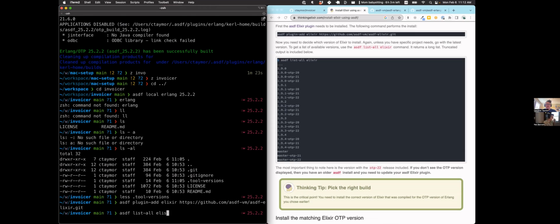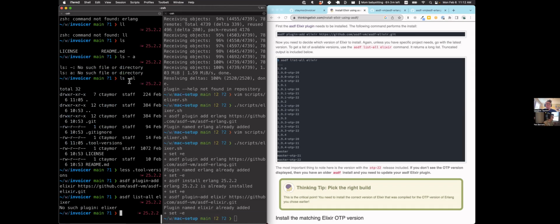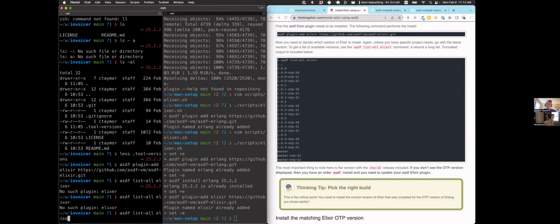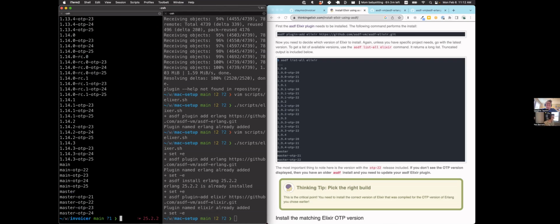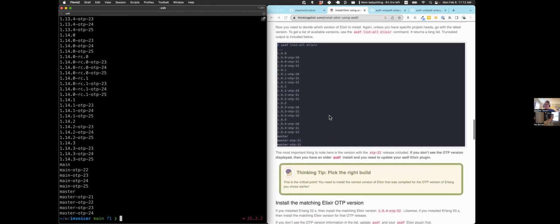List all Elixir. Okay, fair. No, because I think it hadn't been. This is an old shell. Spelling issue also though. Well, it would help if I spelled it correctly. There we go. Elixir. All right, so it returns a long list.